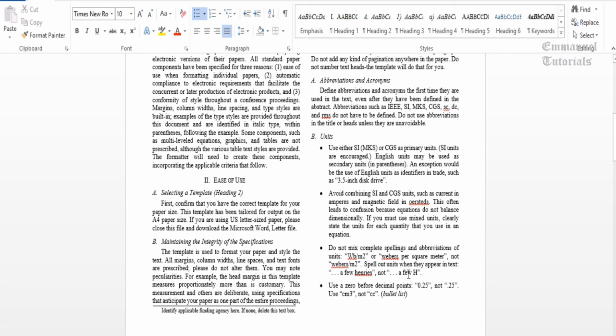For example, this one. Use a 0 before decimal points: 0.25, not .25. Use cm³, not cc. So what they have said is, when you have decimal numbers with nothing before it, like for example .25, you should not keep it as it is. You should put a 0 before the decimal point. Also, you should use cm raised to 3, not cc. These are the things that are mentioned in the first page.